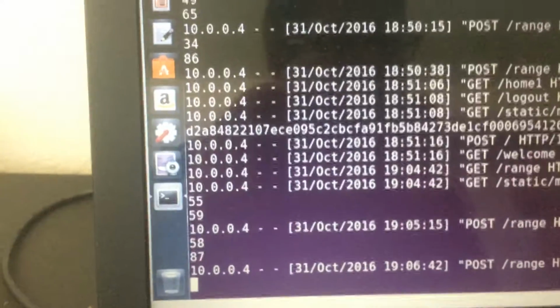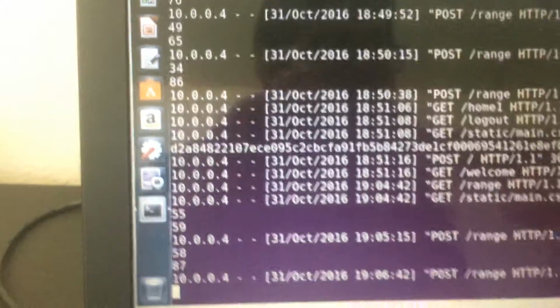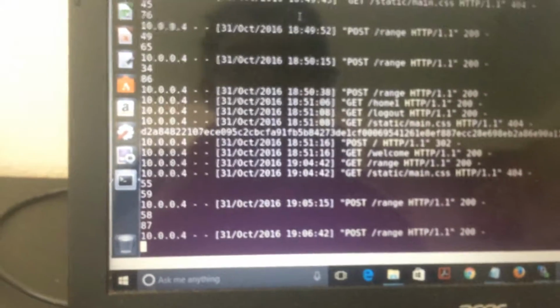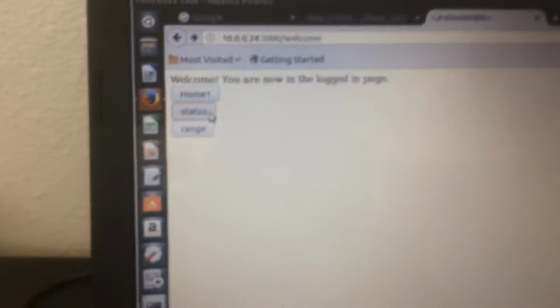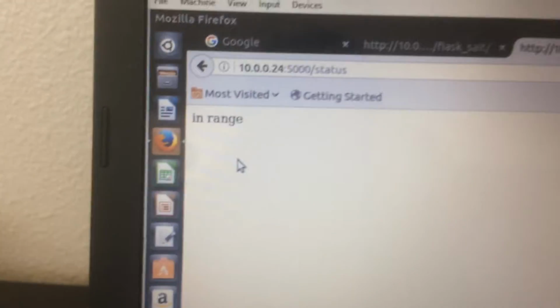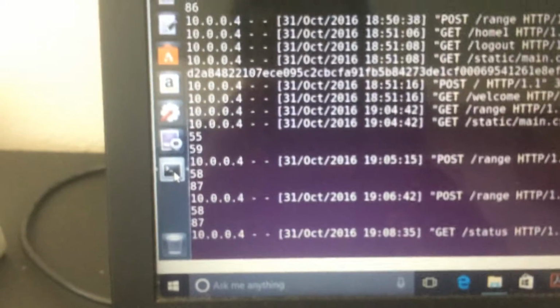Every piece of information, I print on my terminal for my own information, and a client doesn't need to know about these things. So this is for my information. Now I'll go back, and I can check the status here. The status shows it's in range, as the temperature currently is 58 and 87 and the green LED is turned on.